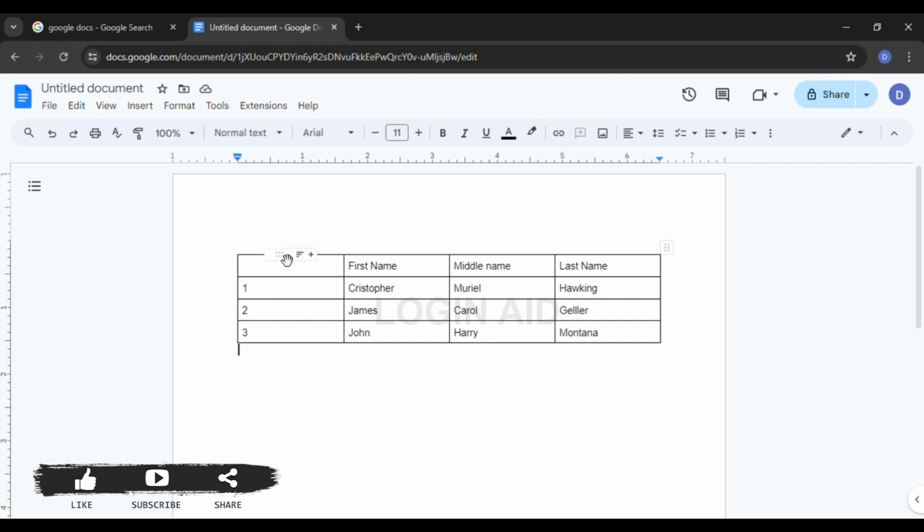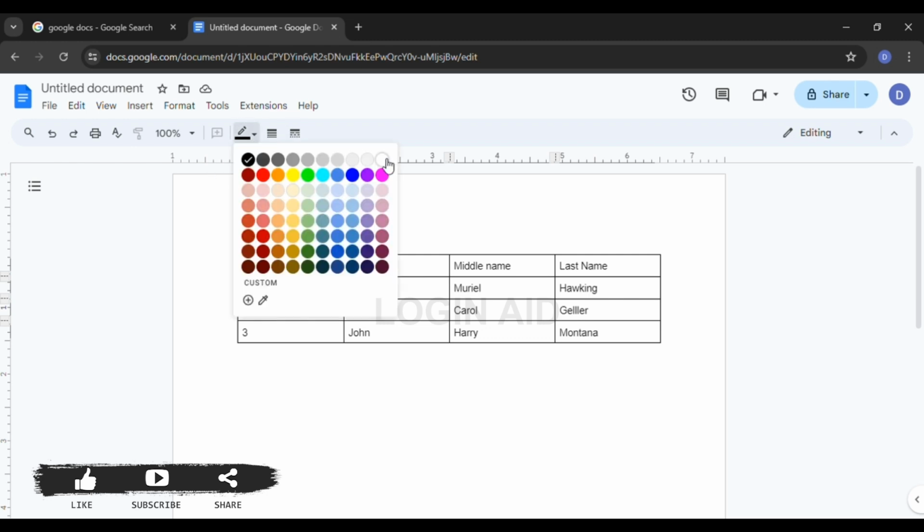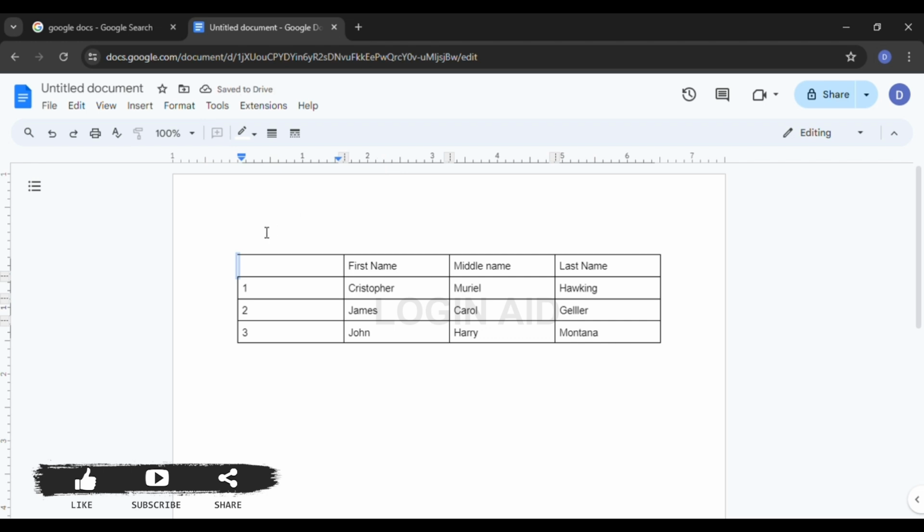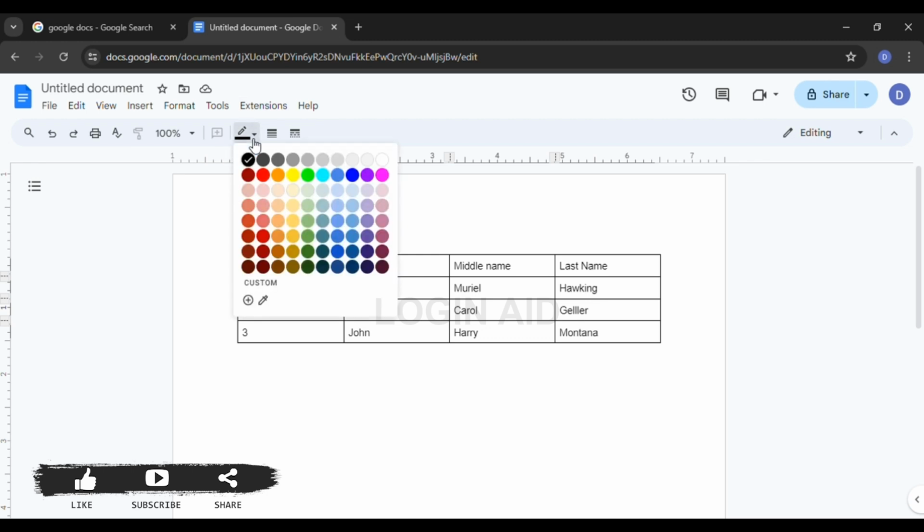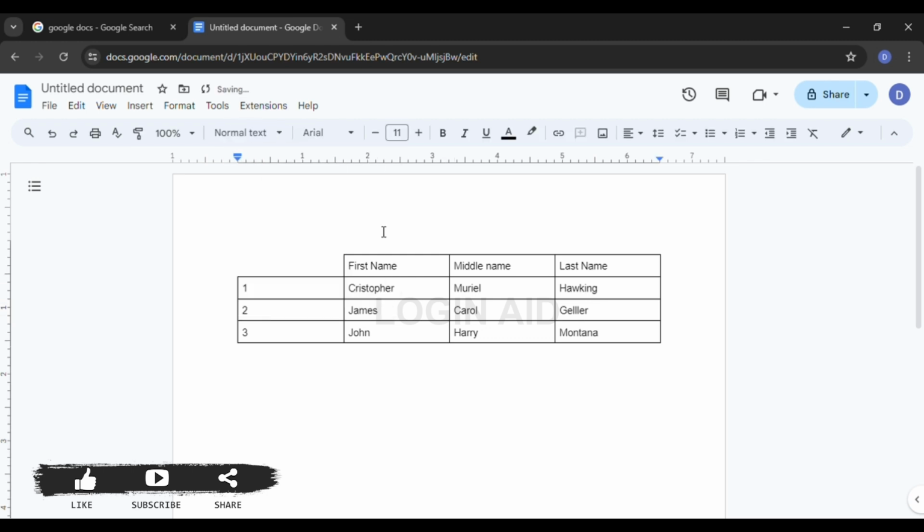So if you want to delete it, what you have to do is click on the border of the cell. Now at the top, you can see option for border color. Click on the option and select white or select the color that matches your background color. Now again, select this border and repeat the process. Now you can see over here, this cell has already been deleted.